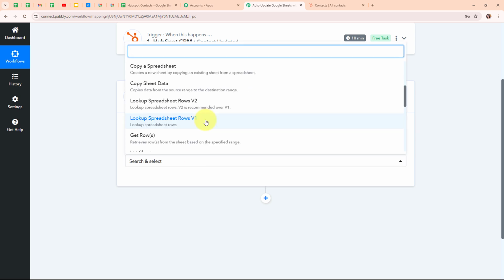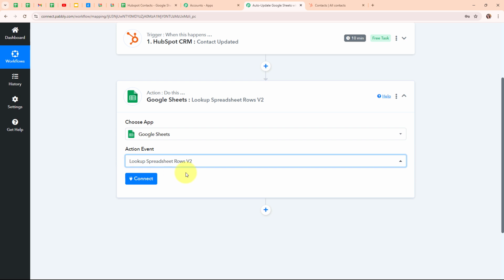So here in my Google Sheets action step, I'm going to select my action event as Lookup Spreadsheet Rows V2. So here I'm going to use this action event because I want whenever a new contact is updated in my HubSpot CRM account, then it should look for the same value in my Google Sheets spreadsheet so that it can update it further. Or also you can say we are using this action event to search that specific value in which we need to make some updates.